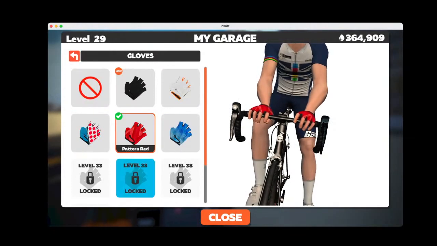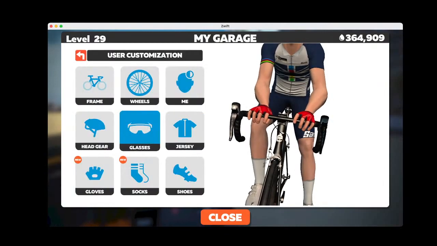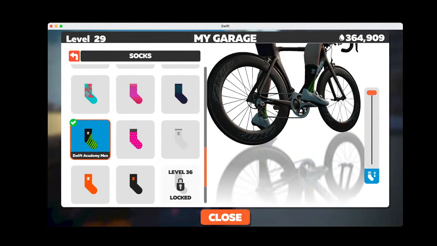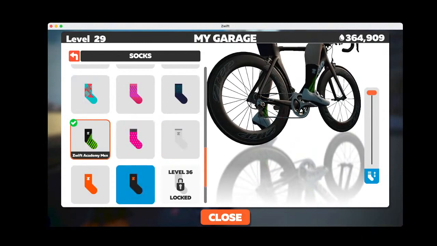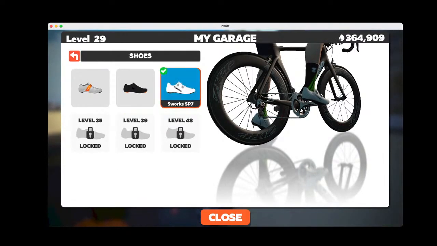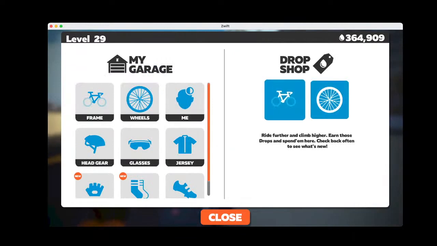You can see you can level up here. Get to 33, I get a new pair of gloves. Whatever you want to do, take your pick. More new socks at 36. Shoes. These are my latest shoes, the Works SB7. Get a new pair at 35. And then the actual drop shop, so that's everything that I've got in my garage.